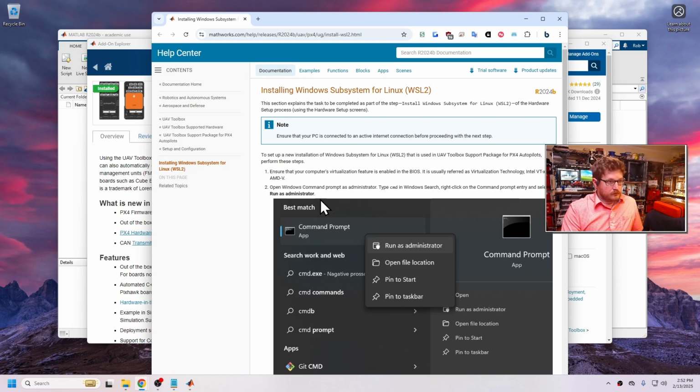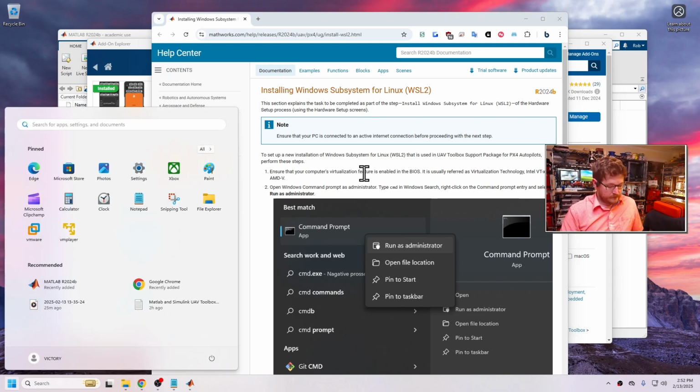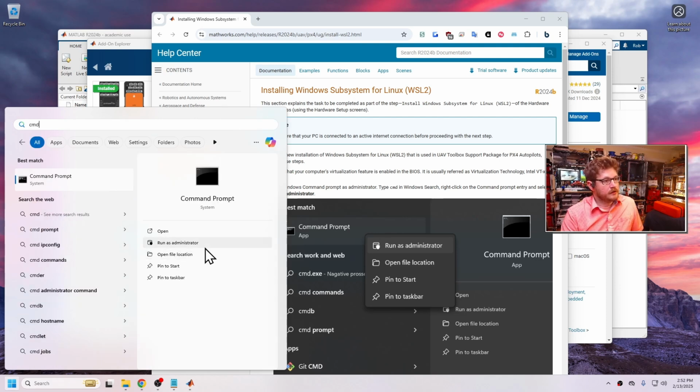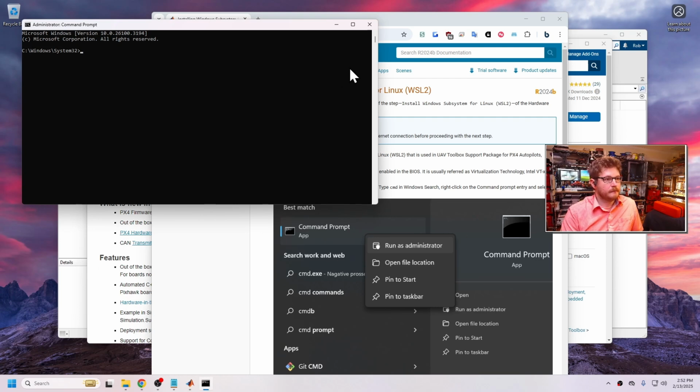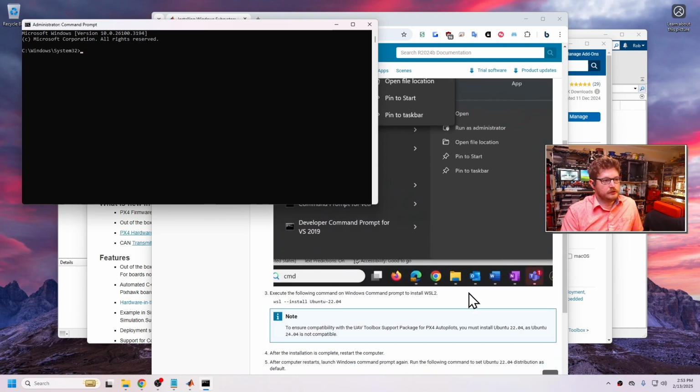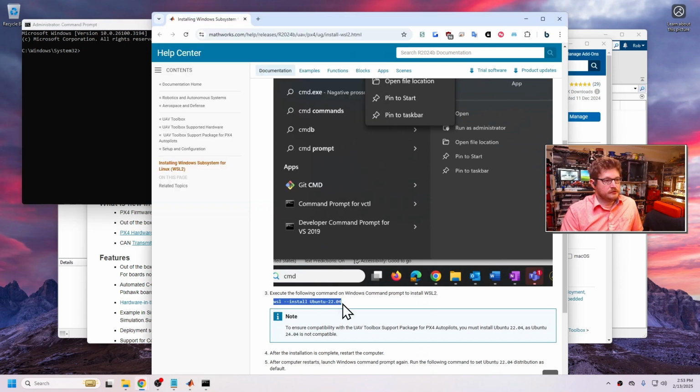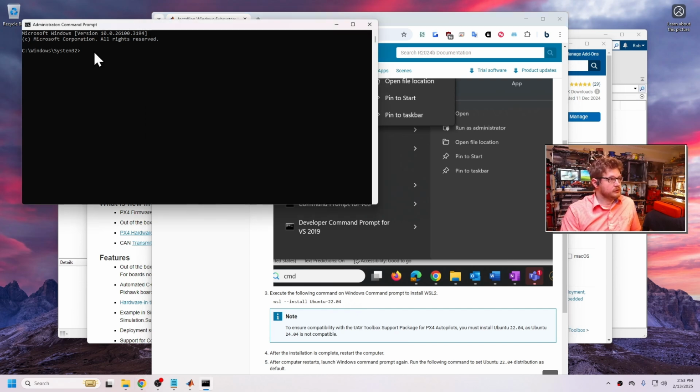So run Windows command prompt as an administrator. So Windows button, you can type CMD and then run as administrator. You're going to click yes to run as administrator. Following through on this, we're going to install WSL Ubuntu 22.04. We want Ubuntu 22.04. It is possible to do 20.04, but we want 22. Copy and paste that command in.